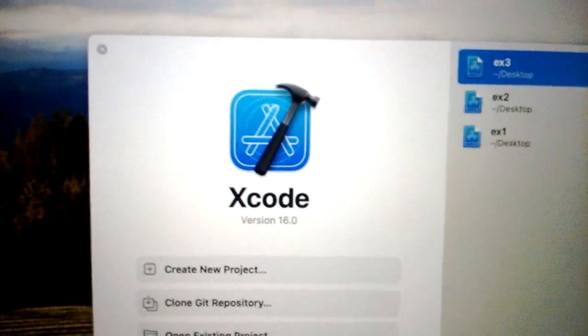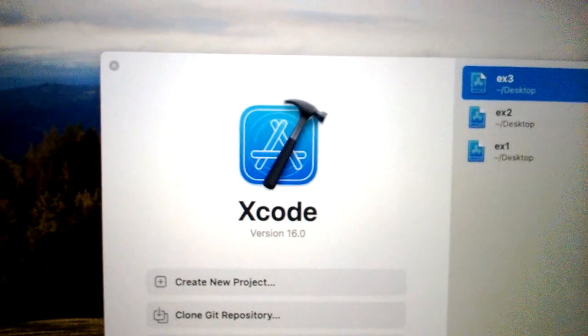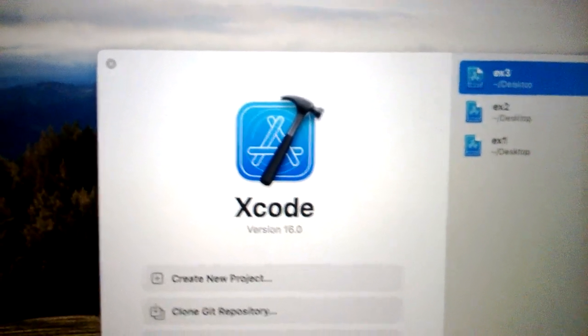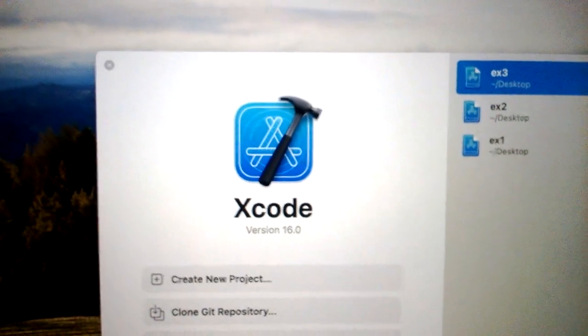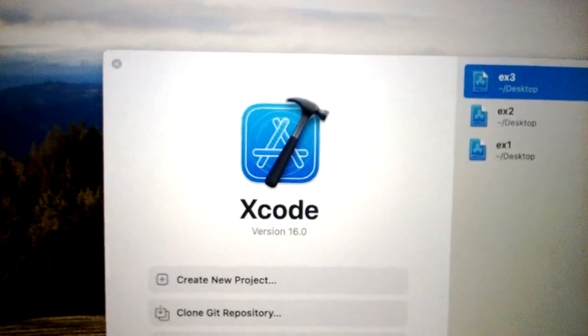Hi, thanks for watching this video about Xcode with Swift and SwiftUI. What I want to do is take a simple template that the project generates and then add a couple of buttons onto it.